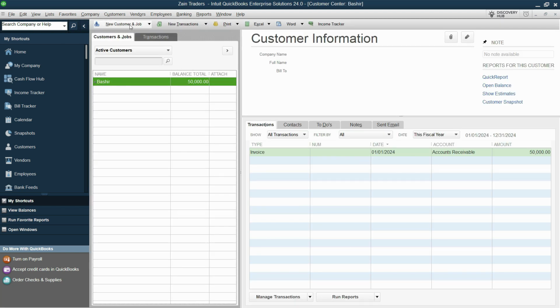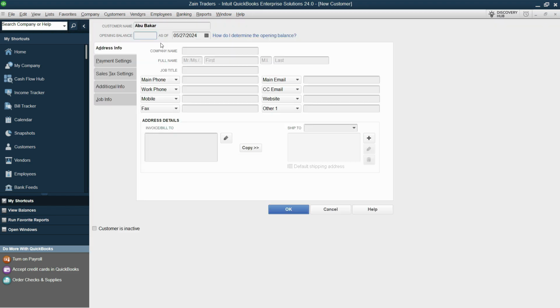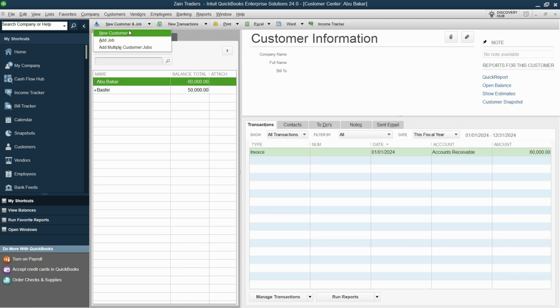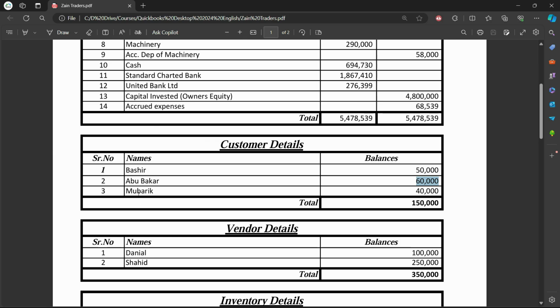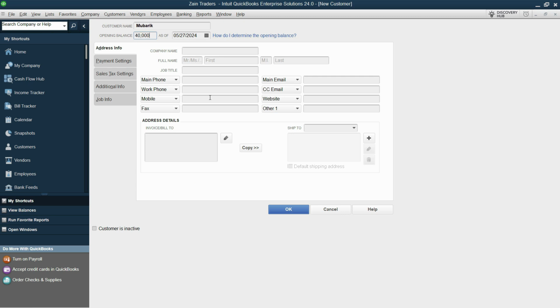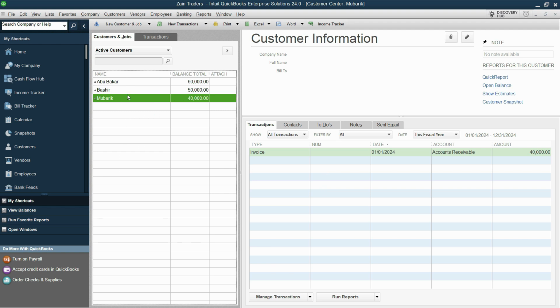So click OK. Now let's enter the new customer again. The new customer is Abu Bakr, 60,000 as of 1st of January 2024, and OK. And then new customer again. This one is Mubarak. Copy and paste here. Copy and paste the balances. And the opening date is 1st of January 2024. So let's click OK. This is how you enter the customers.